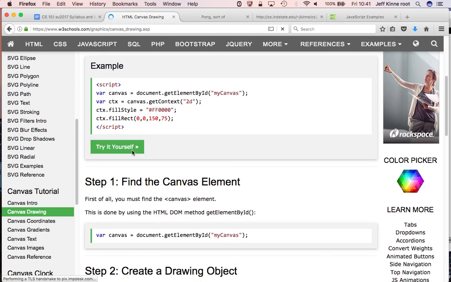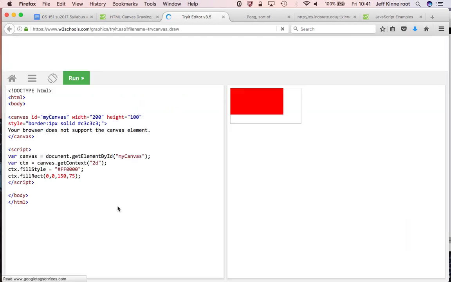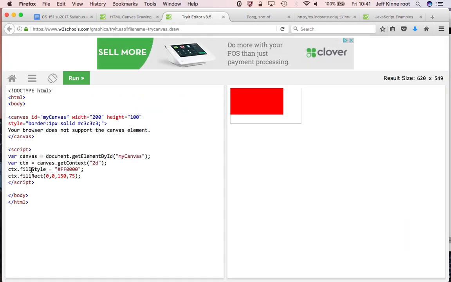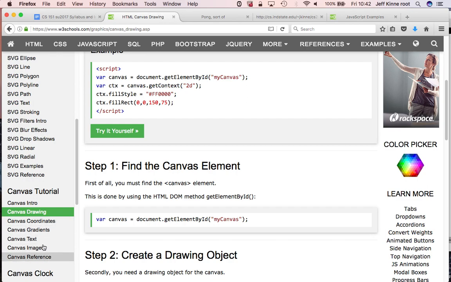Let's go to the drawing. Let's go to the end here. Okay, so this was the full example. So here's a canvas. There's a script that runs. So this is the part where we get the element, get the drawing context, set the fill style, and then draw a rectangle from 0, 0 to 150, 75. And the way the coordinates work here is this point is 0, 0, and then the width goes this way and the height goes this way. So that's 150 wide and 75 tall. And they have descriptions here. So you want to read through that about how these functions work.